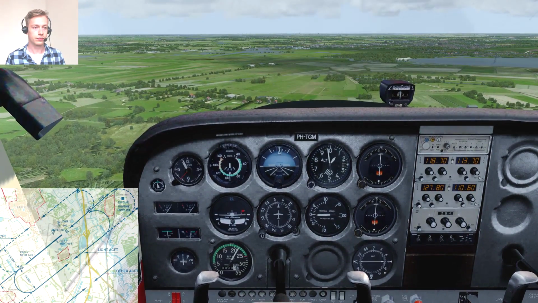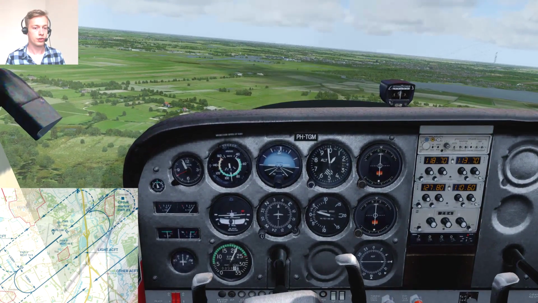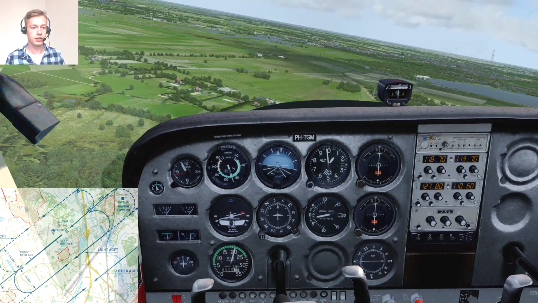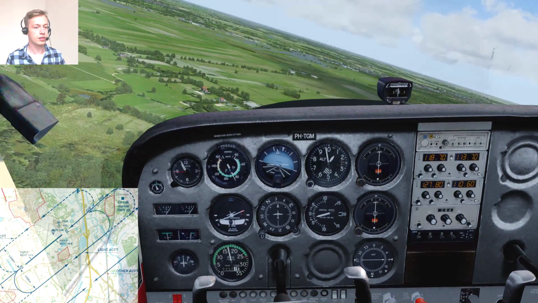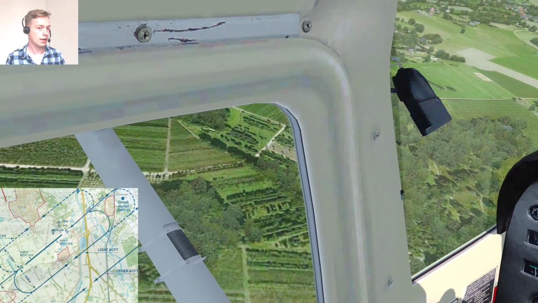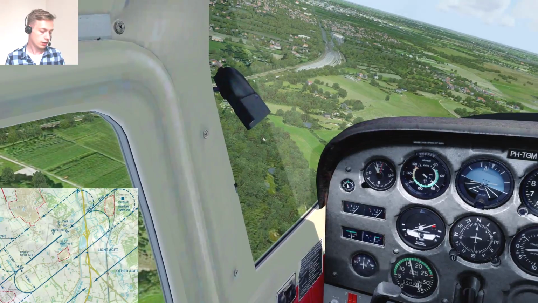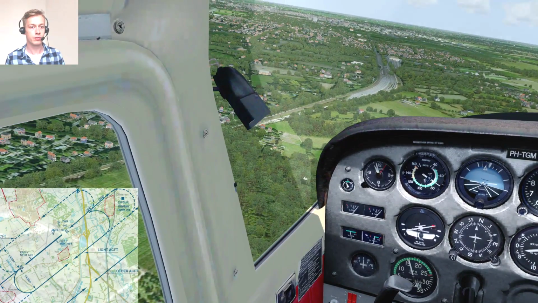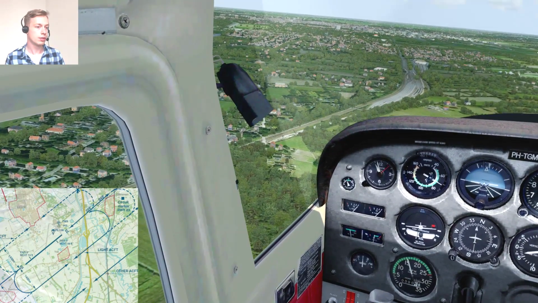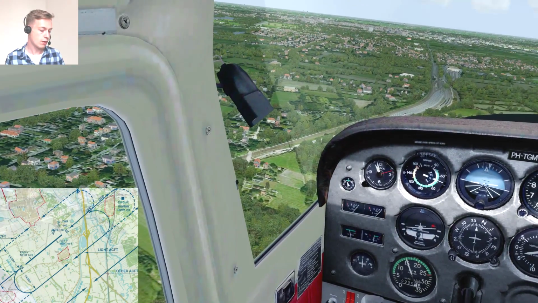So, since I ended up a little bit high on the approach last time, before turning base I'm going to put some flaps out, get the power out to start descending, and we'll turn around this town kind of where the circuit marker would be. This would probably be a little bit better visible in real life, the circuit marker. Not sure if it's actually in this scenery. But anyways, we'll just fly around this town.